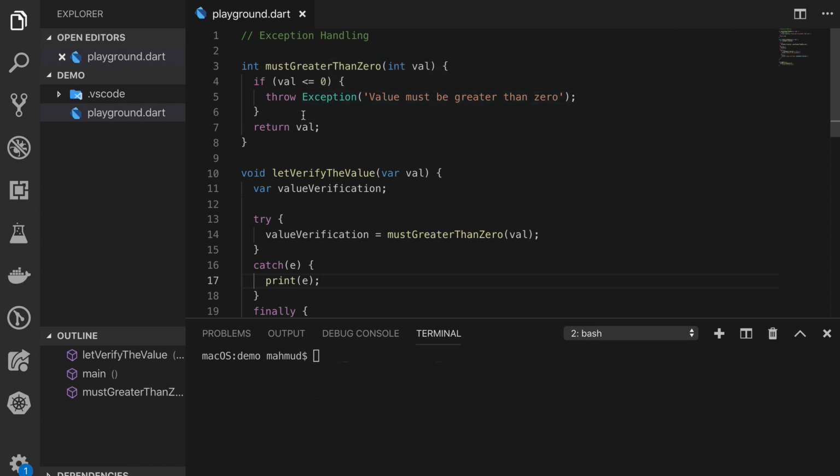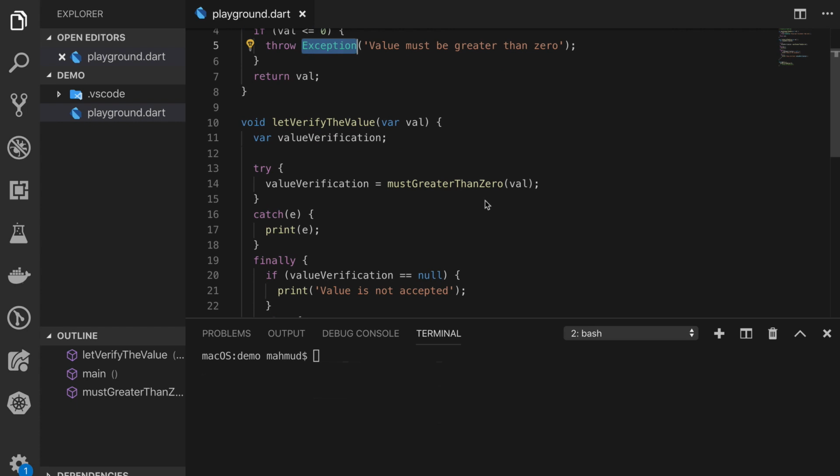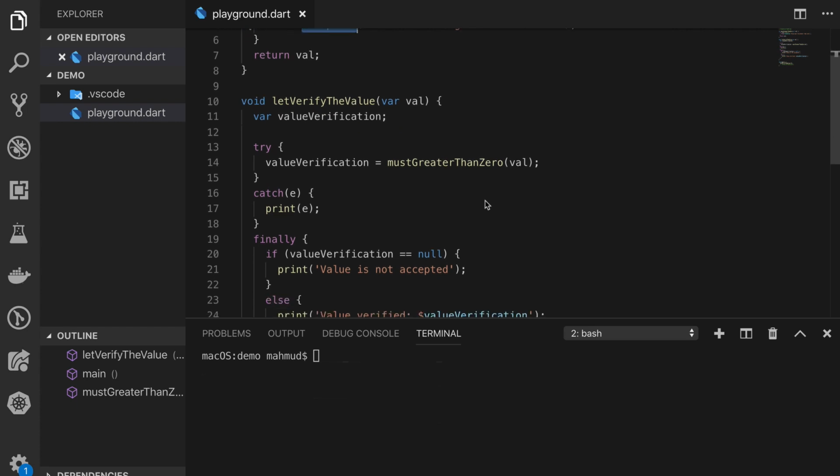And to throw an exception, you have to use the throw keyword and the exception class name, and within the exception class name you can provide a message. You see that the method definition is showing above the cursor. If a function throws an exception, you have to catch that, otherwise the program will be terminated.